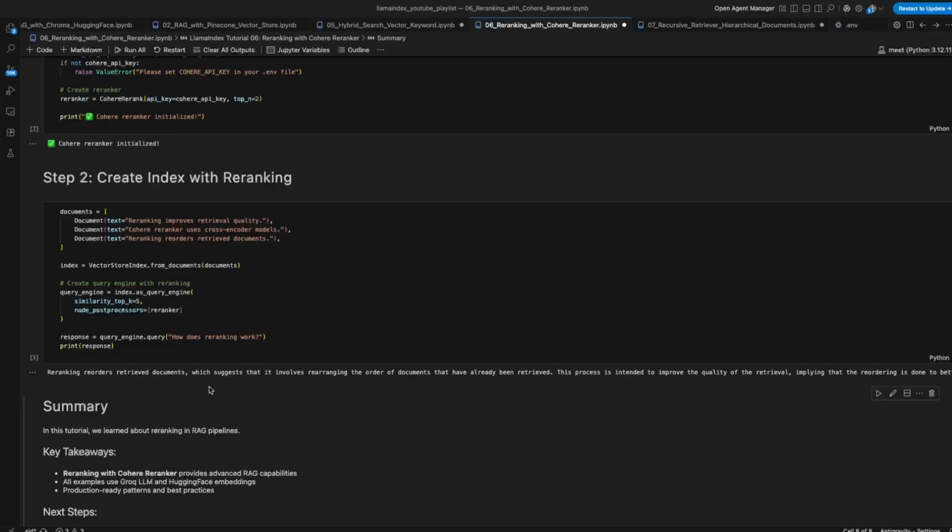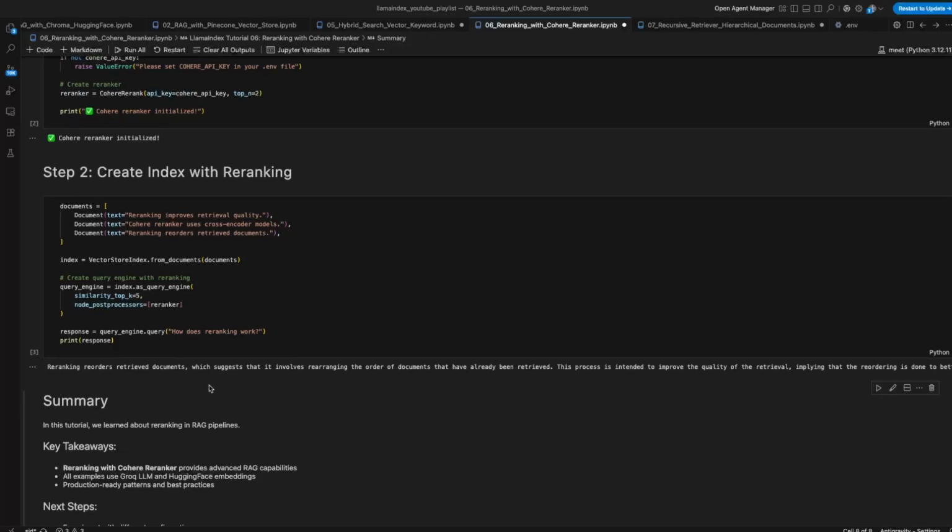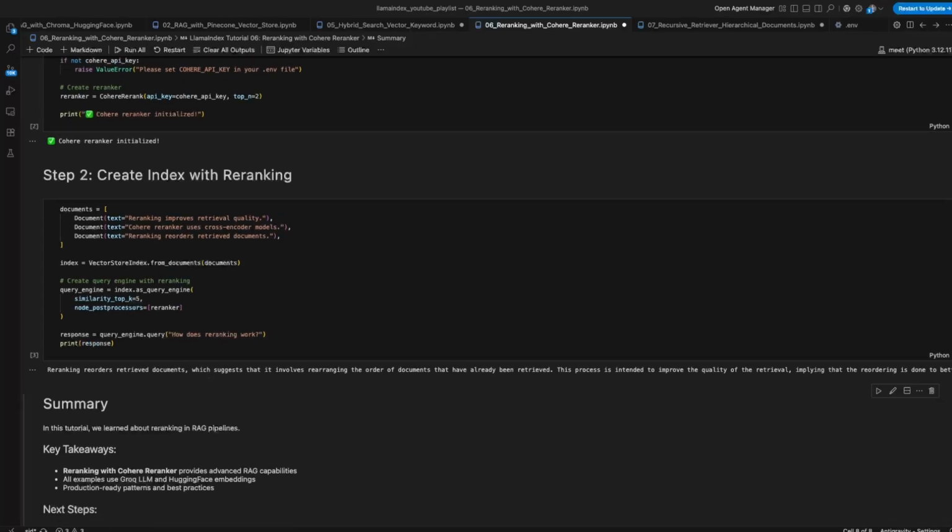To summarize, re-ranking is a 2-stage process. Stage 1 is fast vector retrieval, and stage 2 is precise re-ranking. Using Cohere with LlamaIndex is a massive win for retrieval quality. It allows you to be more generous with your initial search and let the re-ranker do the heavy lifting of finding the needle in the haystack.